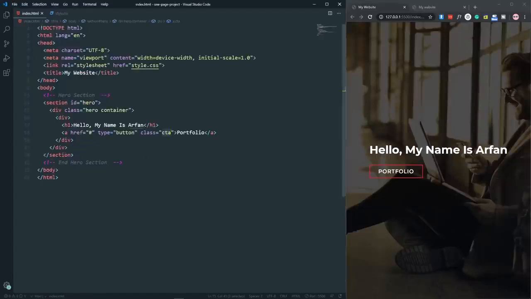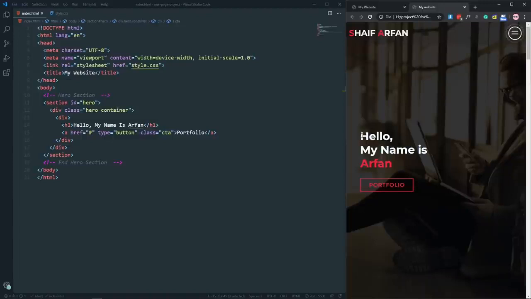So for that, what we need is to make this break. We need to make an h1 for each line. So for the hello, we need a separate h1. For the my name is, we need a separate h1. For the name, we also need a separate h1.